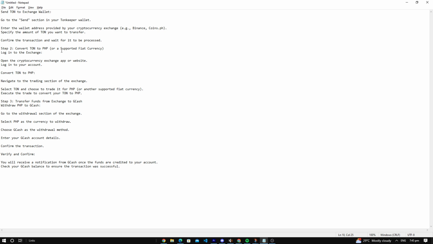Convert TON to PHP or fiat currency. Log in to the exchange, open the cryptocurrency exchange app or website, log into your account, convert TON to PHP. So navigate to the trading section of the exchange, select TON and choose to trade it for PHP. Execute the trade to convert your TON to PHP.